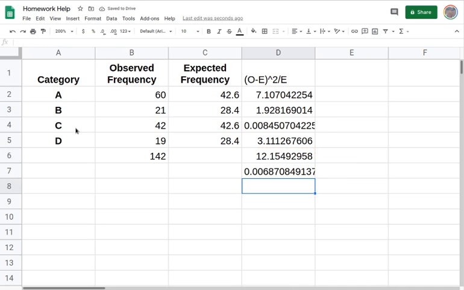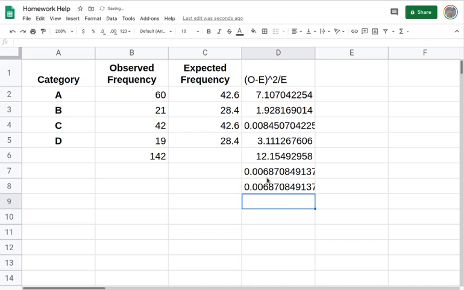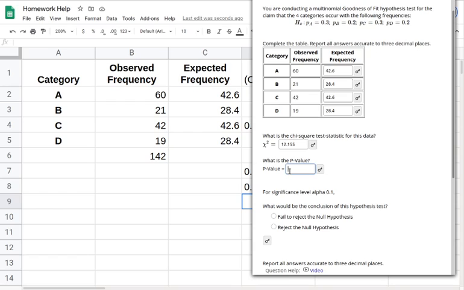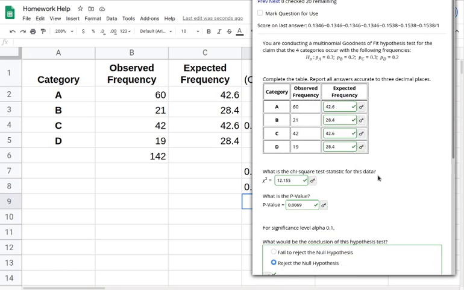The other formula that's common in spreadsheets, and it works in Google Sheets here too, is just the chi dist formula. And again, I would give it the test statistic and the degrees of freedom, and it'll give me the same answer. Okay, so let's use, how about 0.0069 for our answer for the p-value. Now this is a very low p-value. It's much smaller than the alpha, the significance level. So I'm going to reject the null hypothesis. And then cross your fingers, lots of green.